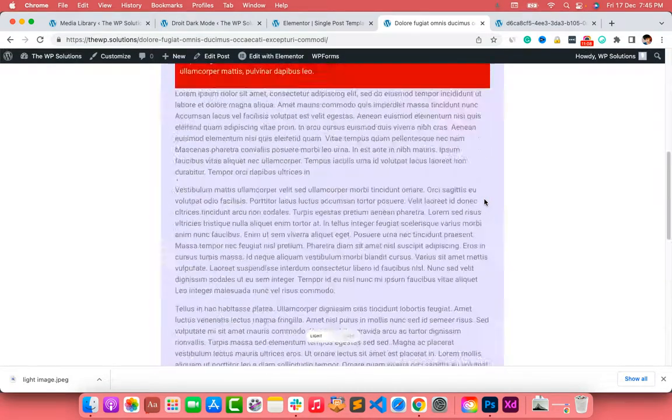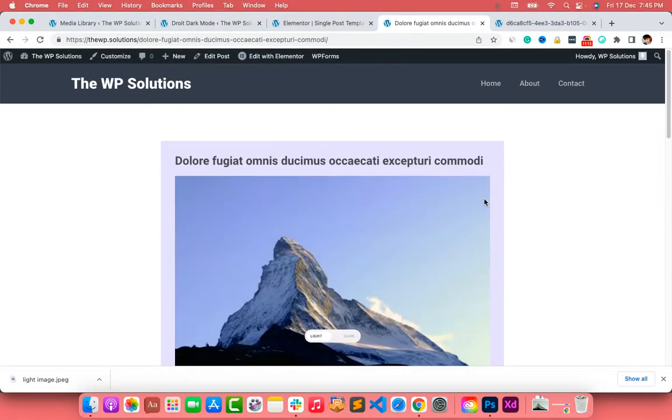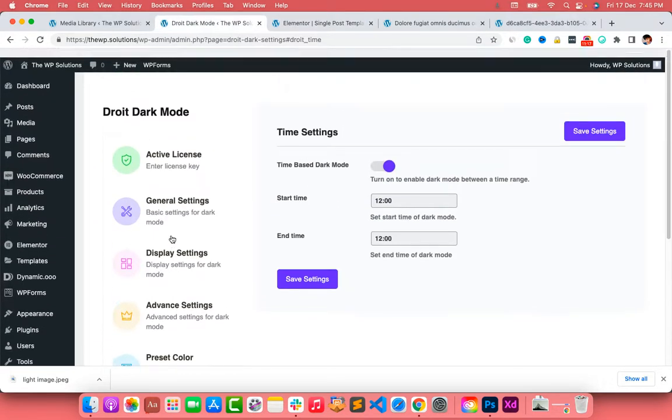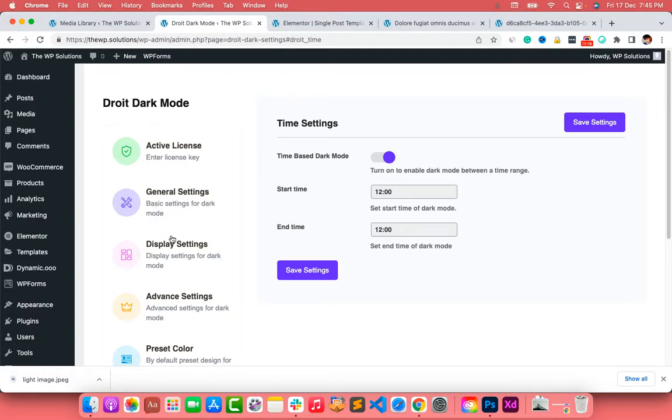It's very lightweight, and you can use it on any of your websites, and you can also set it on your menu. You can set it anywhere, and you can explore more about this plugin. You can check out the link in the description and know more about Droid Dark Mode.